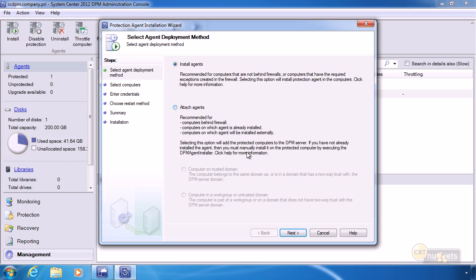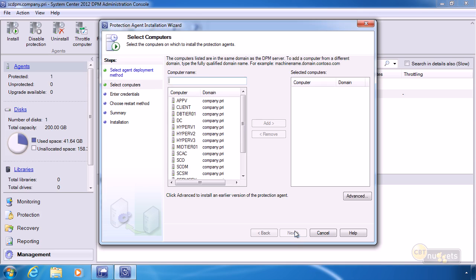If you have machines that aren't behind firewalls or that have the required exceptions in the domain, you can just install the agents directly here by selecting the top button. Let's go ahead and install the agent onto our first two Hyper-V machines. Now, these three Hyper-V machines are actually in a cluster.